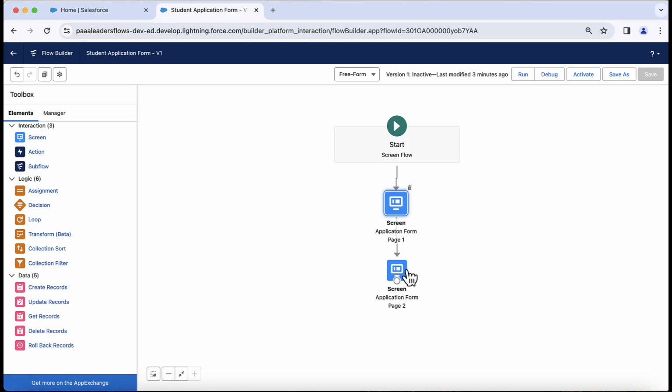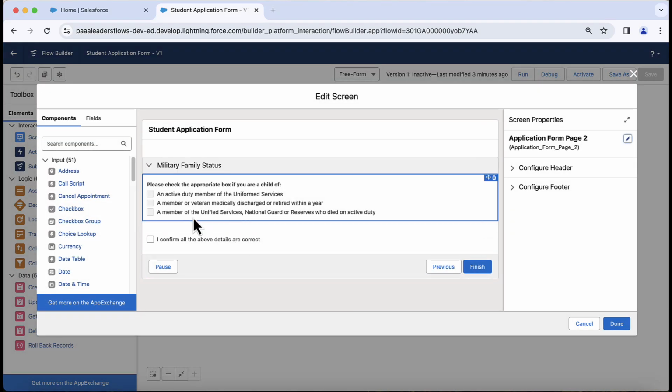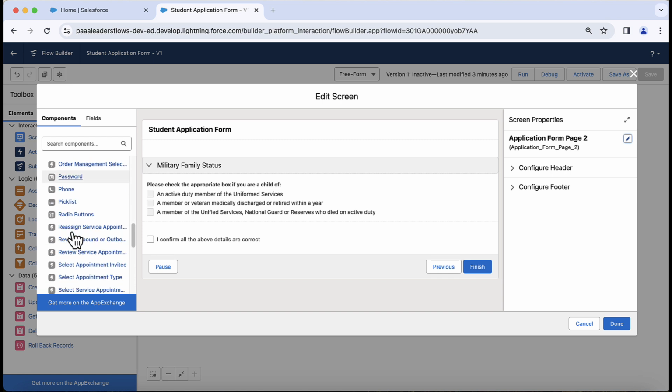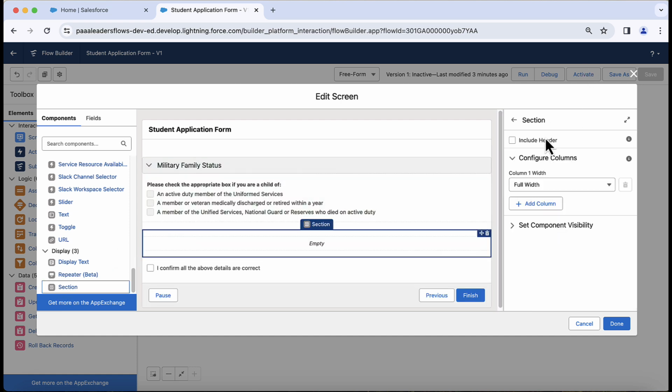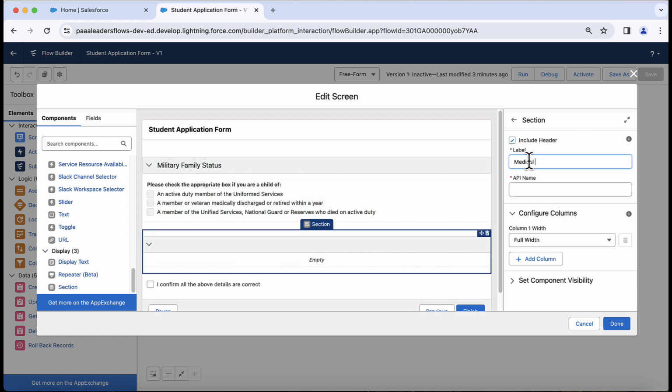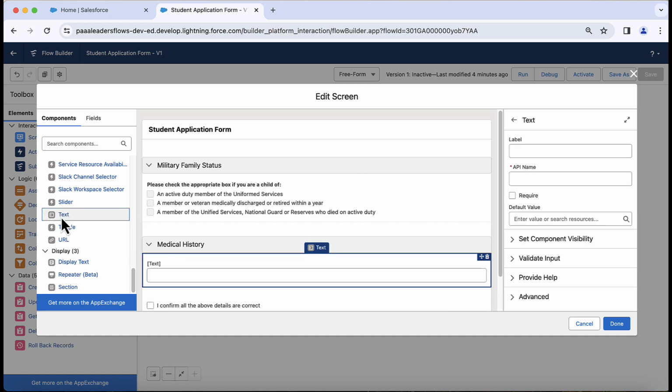There are a few more screen components which we should discuss. So I will be adding another section down here concerning the medical history. Now under this section I will use this text component. This is very useful. You can use it anytime you want some input from the user in the text format.